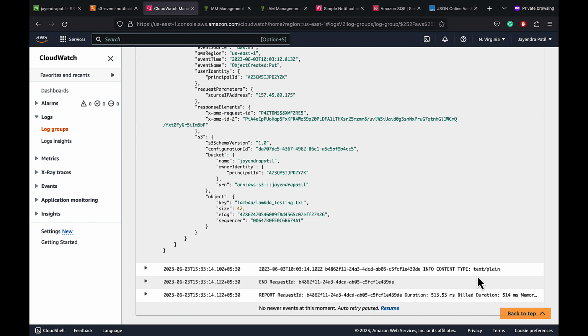So that's it for the S3 event notification demo and its integration with SQS, SNS, and Lambda function as the destination. I hope you liked the demo. Thank you all.